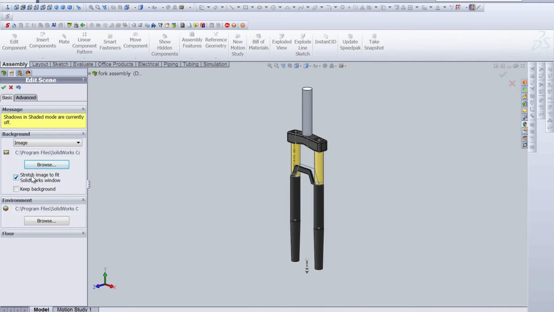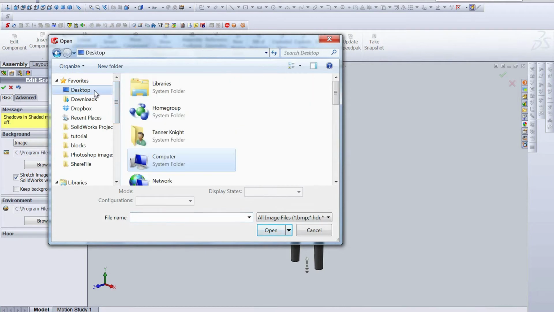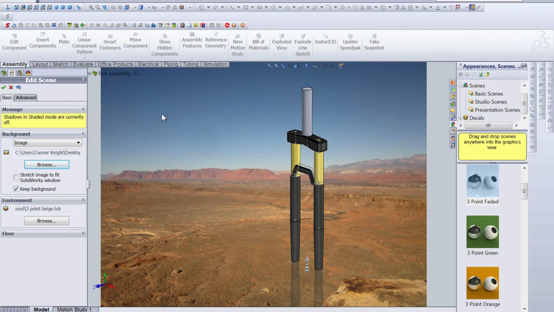So when we do bring it back to Image, you can see that there's a spot to browse to a photo. So let's browse to a photo. I put one right on my desktop here. And you can use any photograph that you'd like for your background. This is just kind of a desert landscape. And once you browse to that photograph, then it will become your background. Once again, if you use that image in background, it will only be a two-dimensional background.